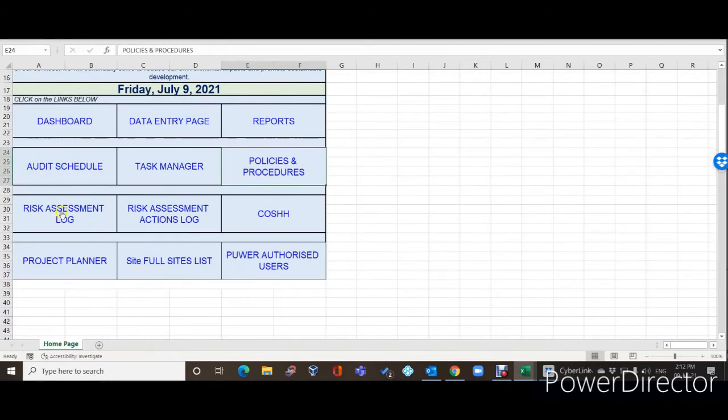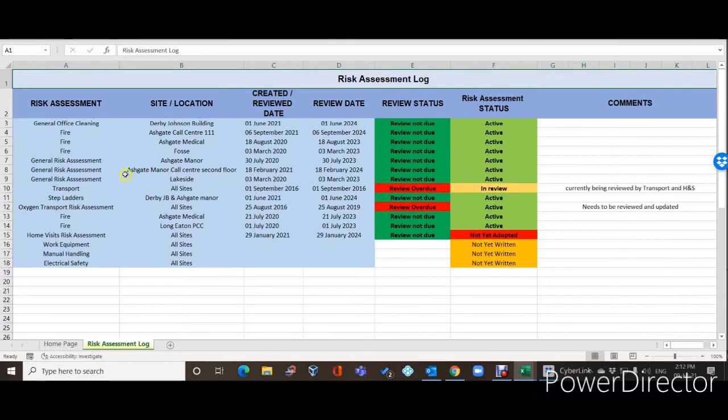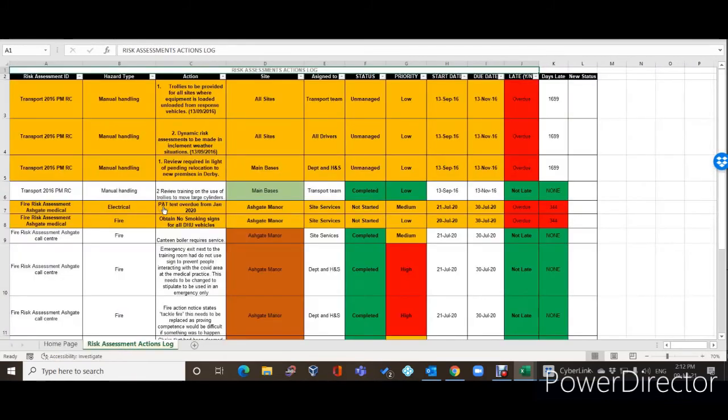Okay, so we go back up there, go to the risk assessments log. Again, the only thing that's changed on that is the colouring really. Not too many on there. Same with the risk assessment actions log, there's no updates on that at all.